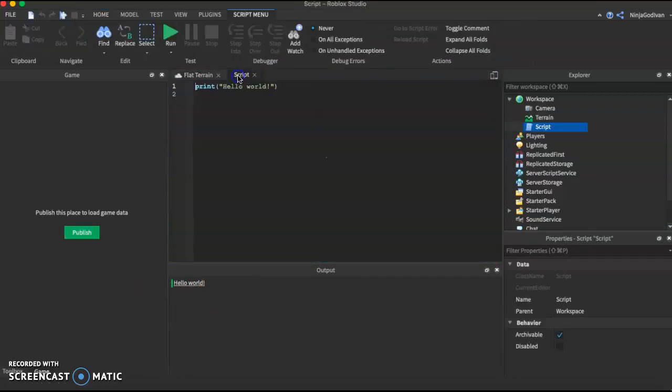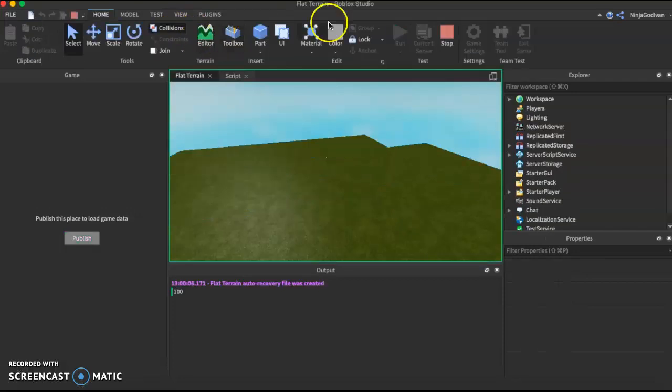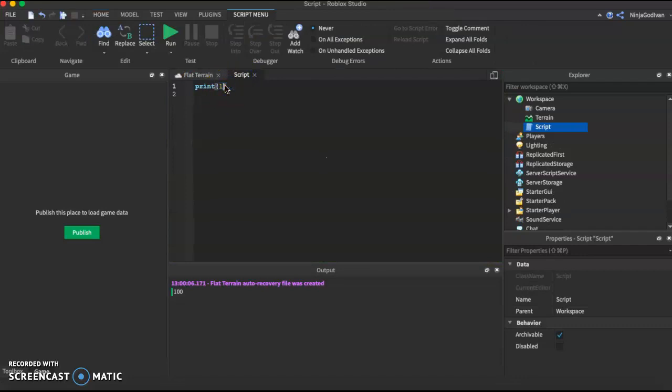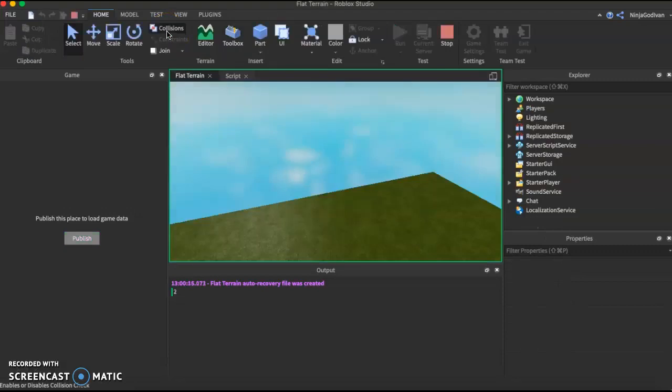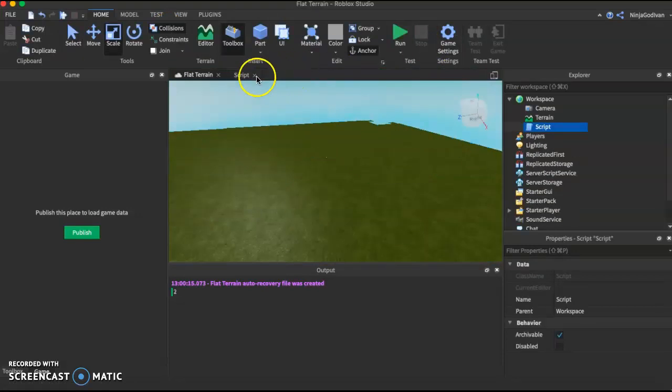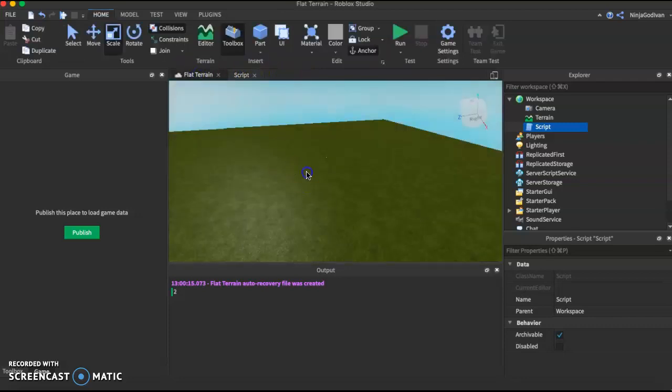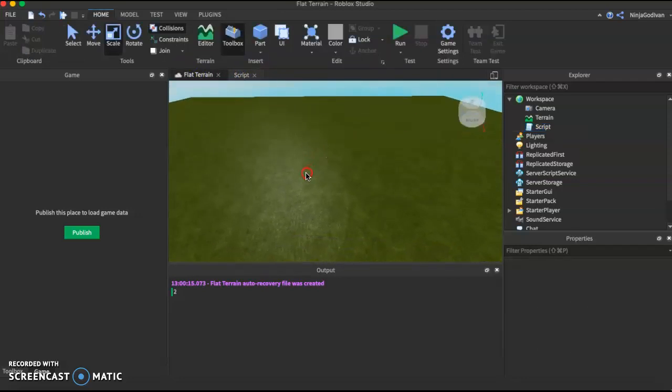You can also print out numerical values too, as you can see, 100. You can also perform arithmetic. So 1 plus 1 is 2. Let's get all this boring part out of the way, and let's start coding in Roblox.